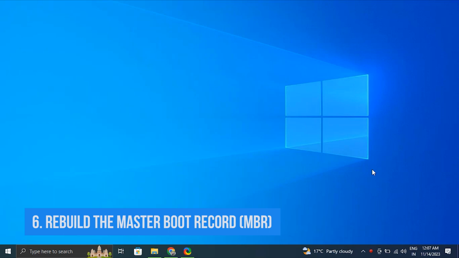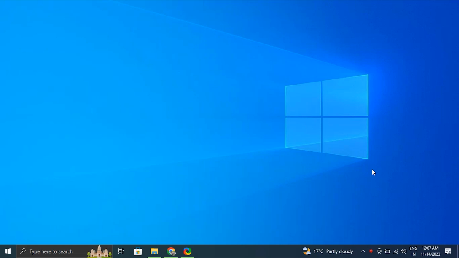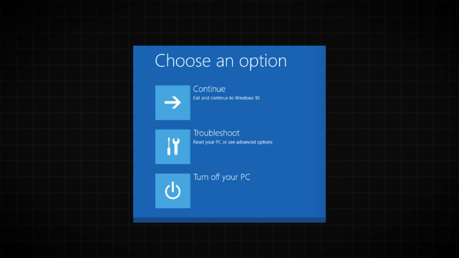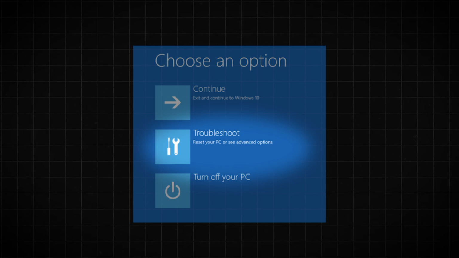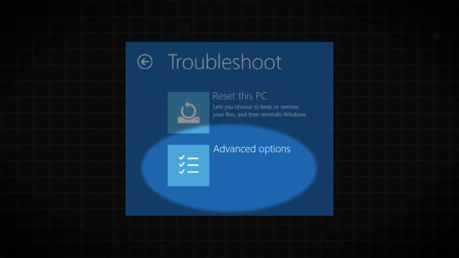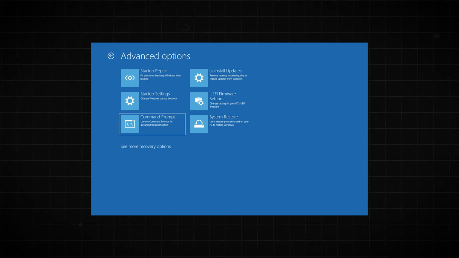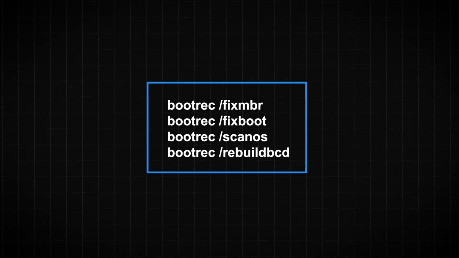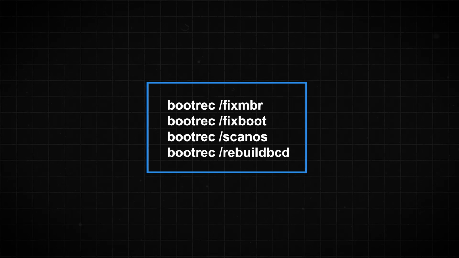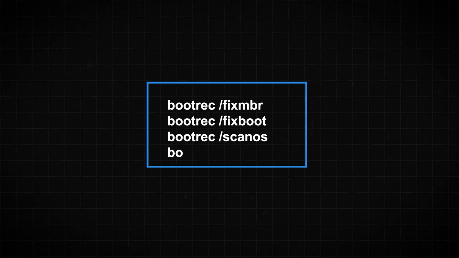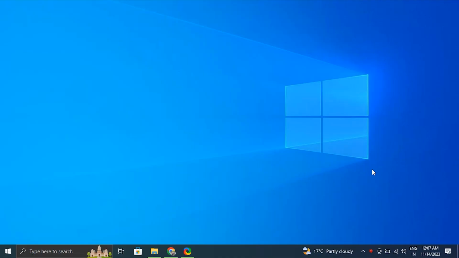Number 6. Rebuild the master boot record, or MBR. For this, insert your Windows 10 installation media and boot from it as described in the previous step. After that, choose Repair your computer, then Troubleshoot, and select Advanced Options. From there, select Command Prompt. Then in the Command Prompt window, type the following commands and press Enter after each command. After running these commands, follow any on-screen prompts. Then simply restart the computer without the installation media and check if the error is resolved or not.